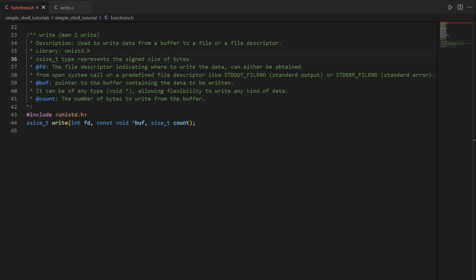The very first thing I want us to do is understand what this write system call is, what its prototype is, and what the arguments are that will go into the prototype. So the write system call, this is its prototype. Line 44 is its prototype. So what it will do is we'll just use it to write data that we have from a buffer to a file. So it can be an open file that we have opened, and we have specifically opened that file in write mode such that we're able to write into it, or a file descriptor.